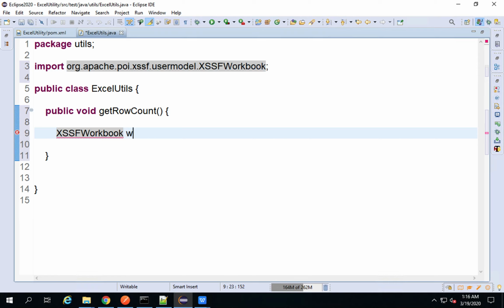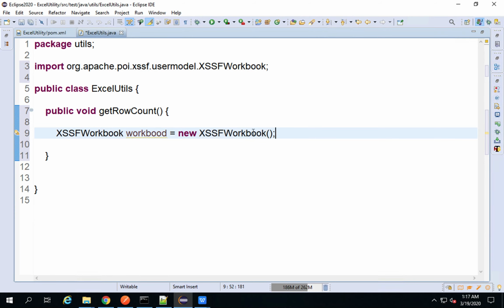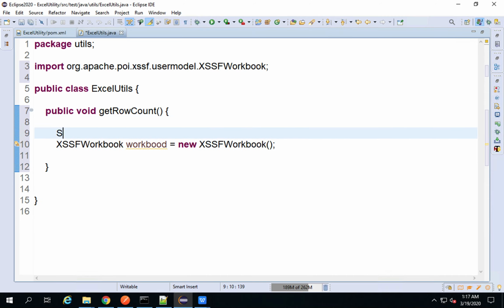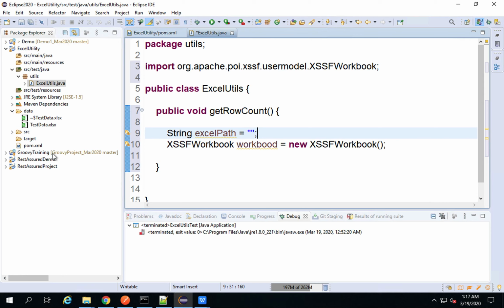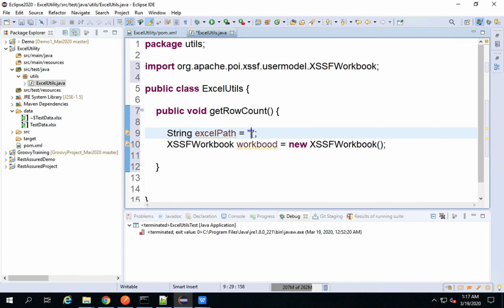And I will give a variable, let us say workbook equals new XSSFWorkbook. Now here I also have to provide the location of the workbook, that is the file path. So for that I will create a string variable and say excelPath, and now I will give the location of the Excel or the path of the Excel. Now here in our case, because I have created a folder within the project folder and I have created my Excel inside this, so I can directly say dot forward slash and the folder name and the file name.